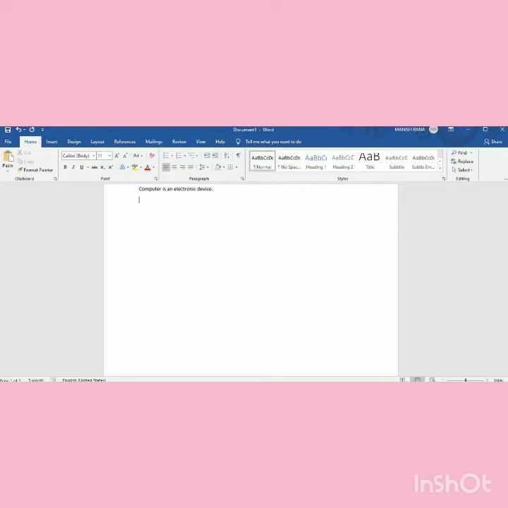Today we will see the formatting of MS Word document. When we talk about the formatting, the first thing we see is changing the font color, font size and the font style. We can apply the formatting either before writing or after writing.